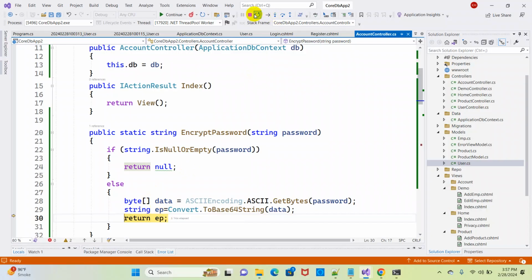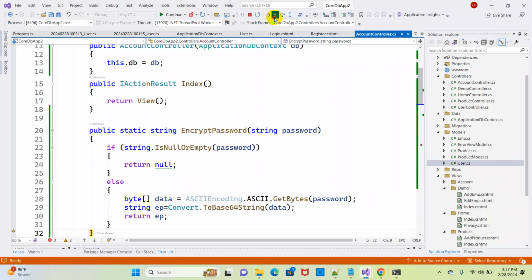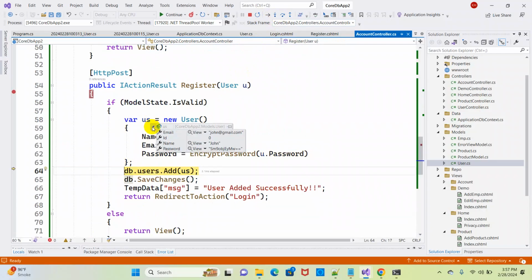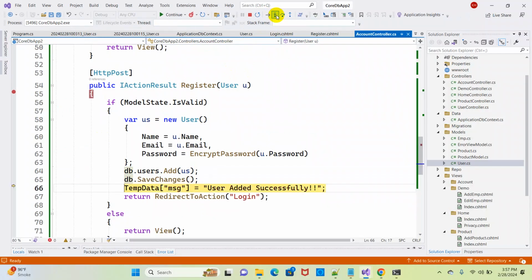Correct, and it will return to the view. Now it's coming to this view here. And check the data here. So your password is now encrypted. Correct? Just come to this line. Is added. That message we have not displayed over there.